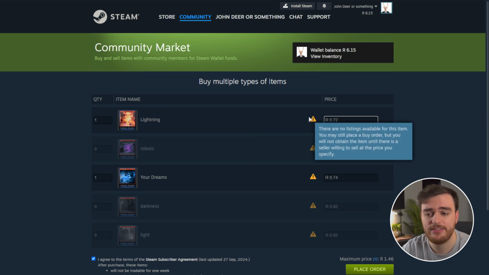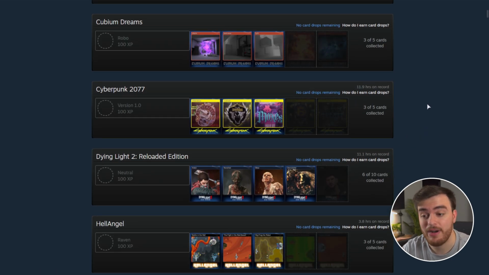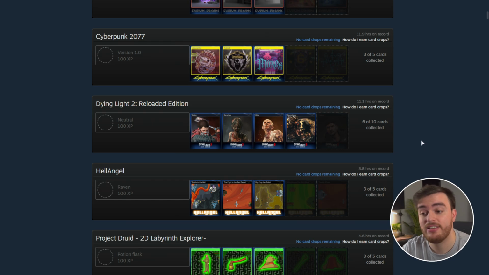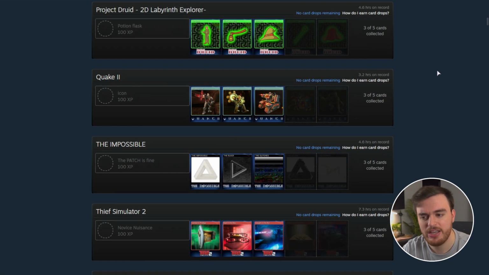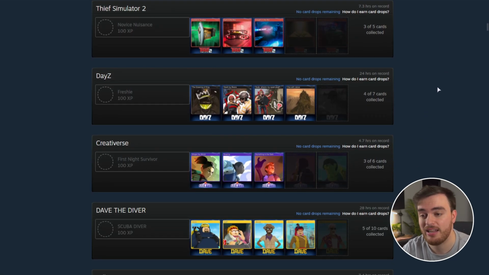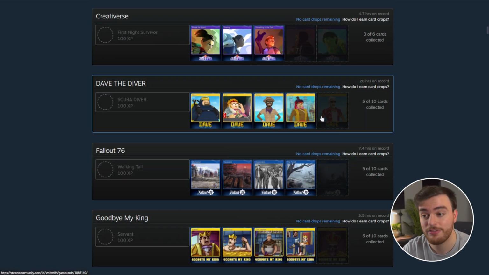Oftentimes though, you'll find these aren't for sale or they might be kind of expensive. On the odd chance that you do find a badge that's half complete and relatively affordable, spending a few cents to finish it off and actually craft the badge is a pretty good idea as it's usually the cheapest way to level up. You've already got a few cards for these badges, so why not just finish them? Or if they're horrendously expensive, you can sell these trading cards and purchase many more cheaper ones.